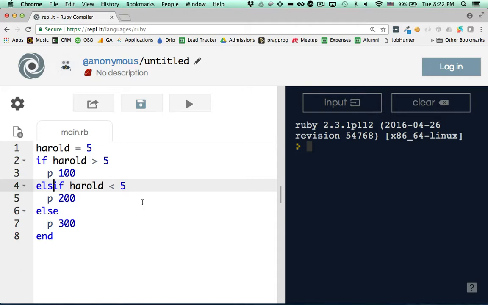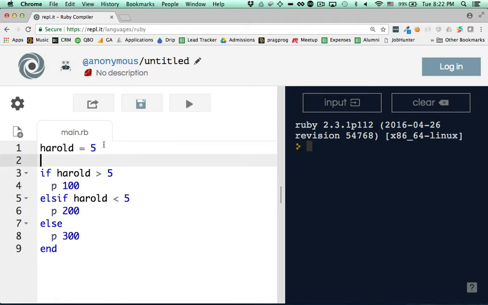And here we have Harold is 5. So we're creating the variable called Harold, which is a nickname for 5. We then say if Harold is greater than 5, then print the number 100 to the terminal. Else if Harold is less than 5, print the number 200 to the terminal. Else, if neither of those 2 conditions are true, then print 300 to the terminal.